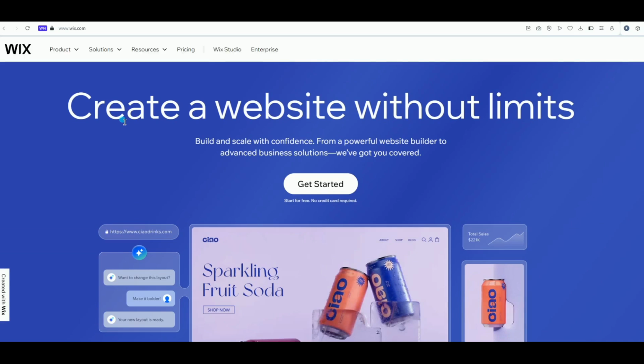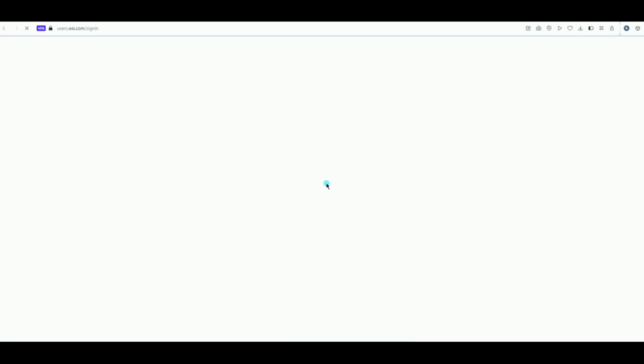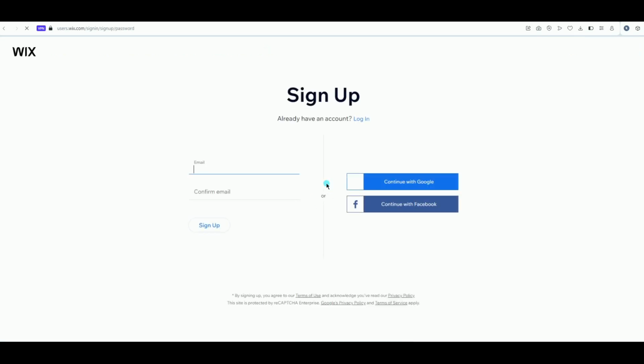Now, what we simply do when we are here is, if you have an account already with Wix, you log in, or if you don't have an account, you get started. The same link will take you to the same page, get started. So now that we are starting from scratch, let's get started. If you already have an account, you can go and log in. But now we want to sign up and then get into the dashboard.